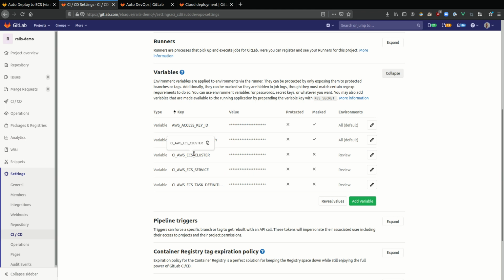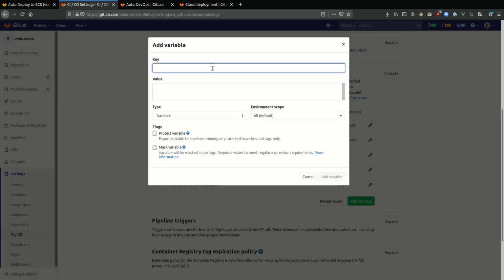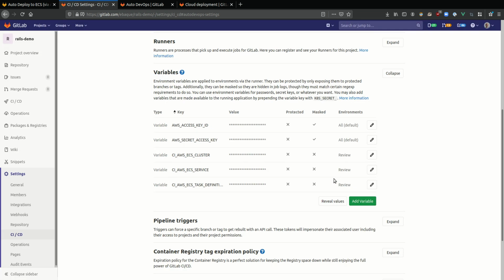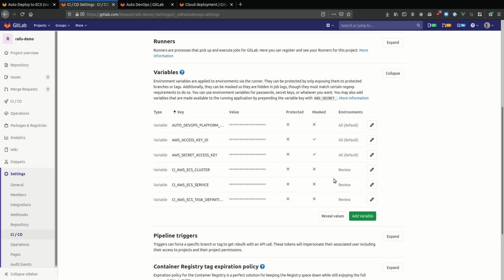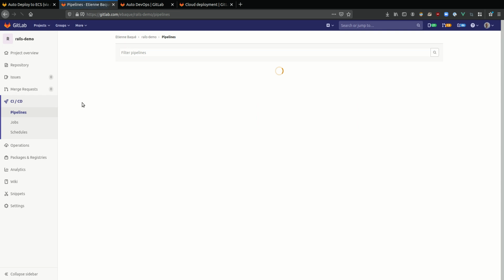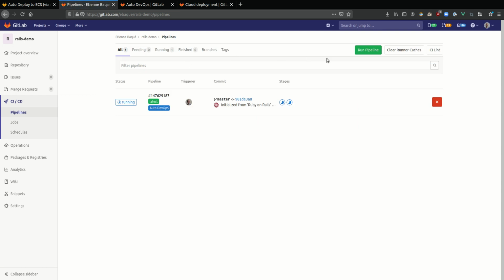Note that I'm using those 3 AWS ECS variables only for the review environment, which I have defined previously. I'm going to add this new key, AutoDevOps platform target, and I'm going to give it the value ECS. That's it. Now if I go to the pipelines screen, I can see that the pipeline is already running.